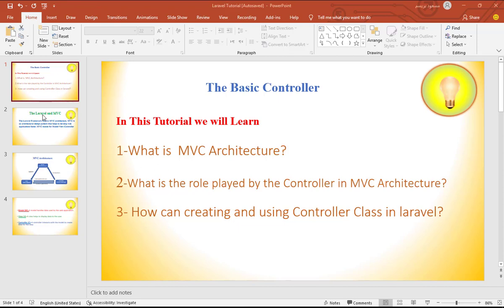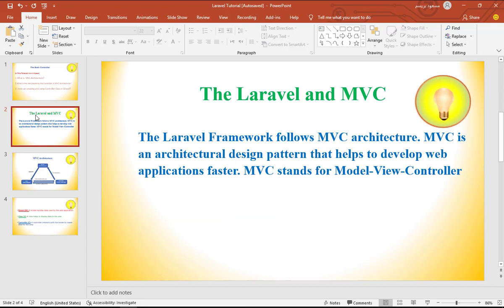Let me define this. What is the MVC architecture? The Laravel framework follows the MVC architecture. MVC is an architecture design pattern that helps to develop web applications faster. MVC stands for Model, View, and Controller.